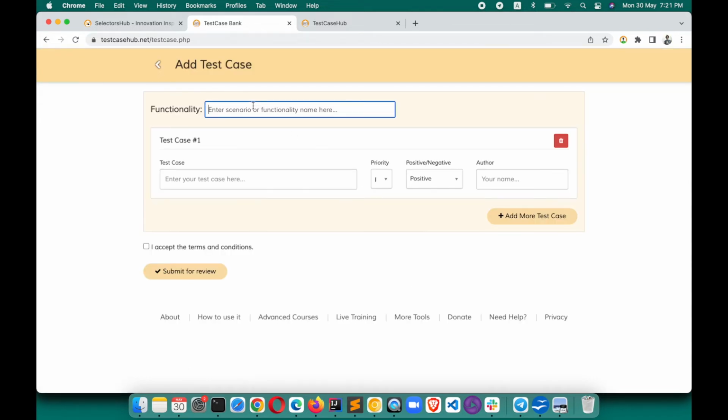And here, let's say you want to add for, suppose, search page test cases or search functionality, whatever it is. Let's say for search you want to add. So suppose on the search page, what could be the scenario? The scenario could be like: all the results on the search page should contain the search keyword.